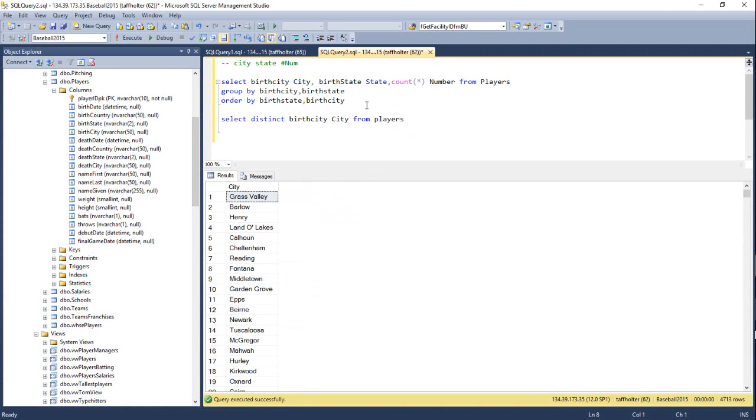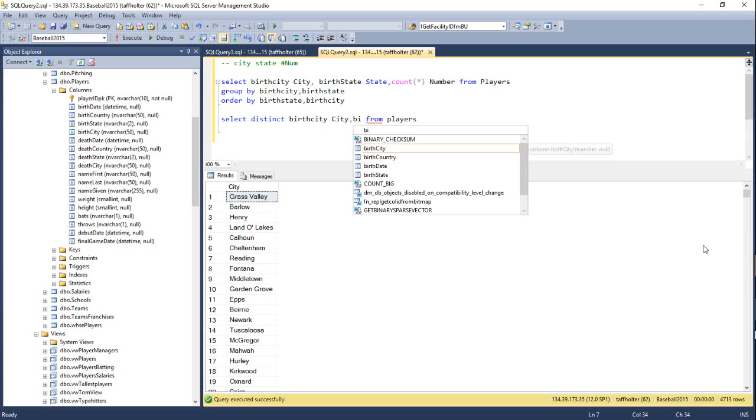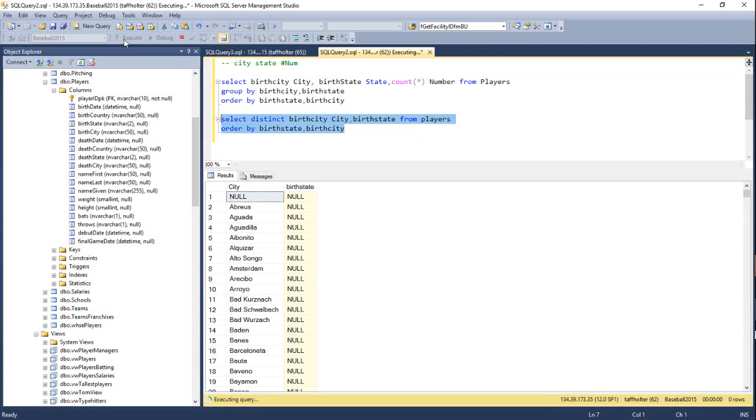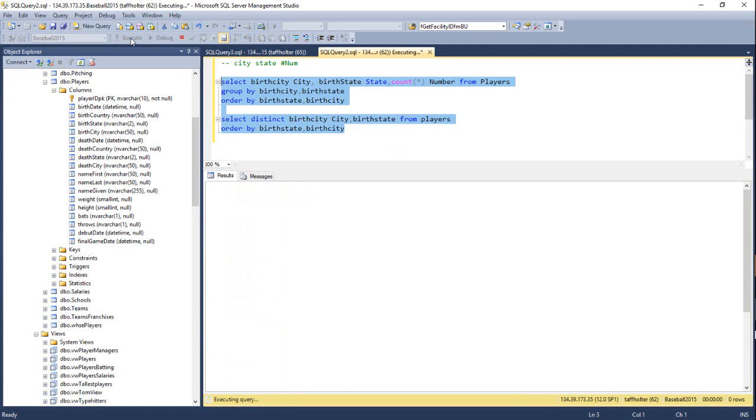Well, except I didn't order the data. Let's make sure I order the data. Oh, gosh darn it, I made a mistake there. I want to add in birth state. There we go. And then I have to order it the same way. I think I got everything. And notice that when I do a distinct, in fact, let's run both these statements at the same time and take a look at what the difference is here.